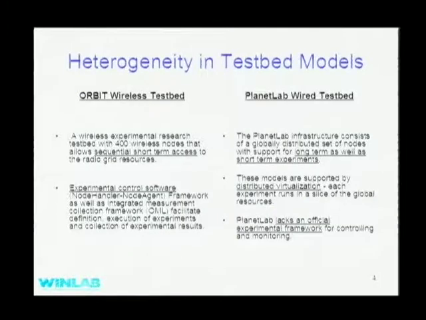So our first topic is the PlanetLab ORBIT testbed integration. The ORBIT testbed is a wireless testbed at WinLab with 400 wireless nodes that allow for sequential access to the grid. So the users have to reserve the grid and one user at a time accesses it. Because of that, we have a control framework, the node handler and node agent, which I'll explain later, which facilitates easy experimental setup and execution, so that the useful time on the grid is spent on the execution of the experiment.